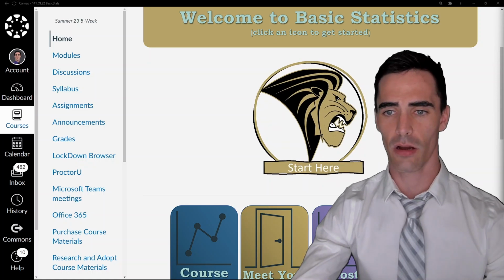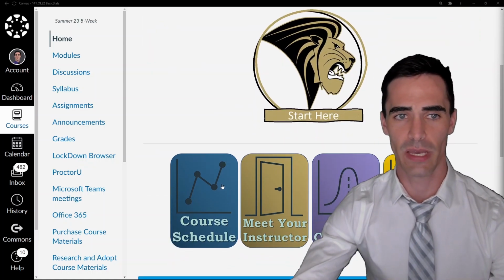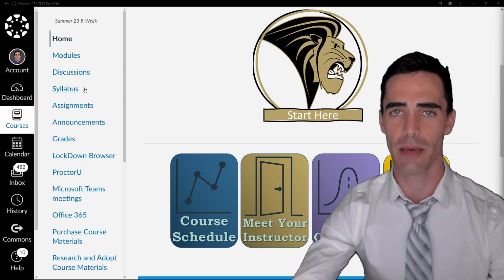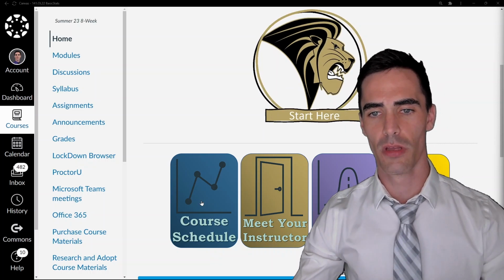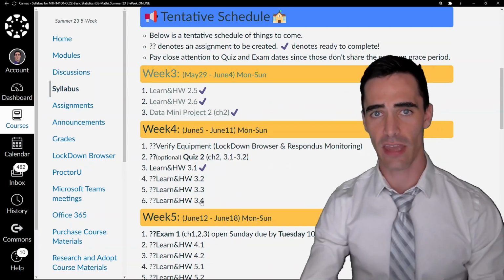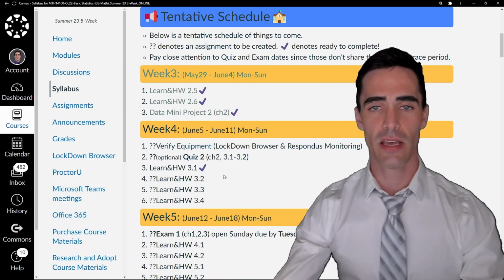Again, here we are at our home page. Start button will just bring you to modules. If we scroll down just a bit, you can see over here on the syllabus tab, that's where we're ultimately going to end up. But we can also see course schedule, big icon button over there. Click that and you'll see our tentative schedule. And this is not just for the week. This is the entire semester.